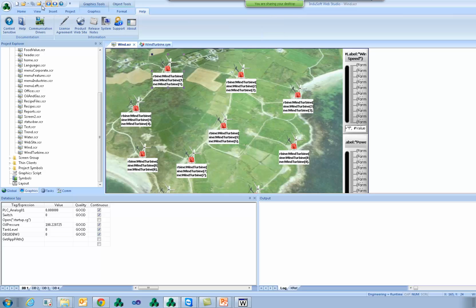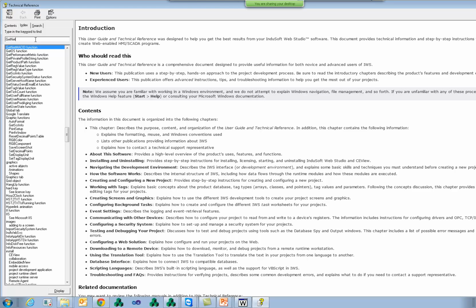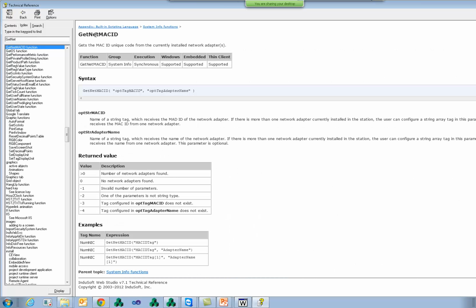I'm going to call here our help file so you can see some of these functions. So we have here, for instance, the get net MAC ID function. We have a built-in InduSoft Web Studio function called get net MAC ID that retrieves the MAC ID. And if you have multiple cards, you're going to receive that in an array tag with all the MAC IDs that you may have there. And this function also retrieves the network adapter name. So that information can be helpful as well.